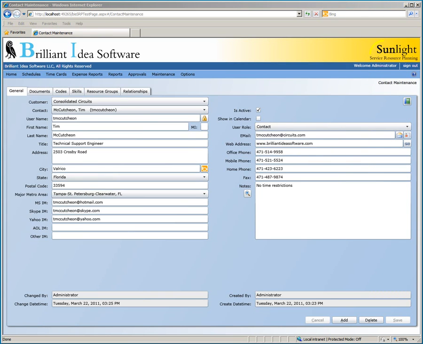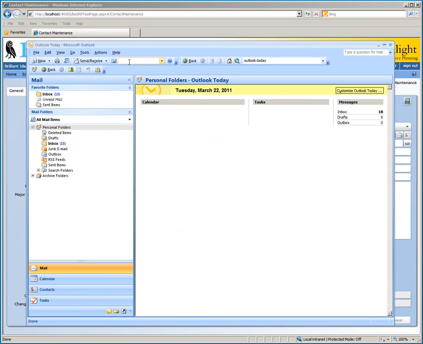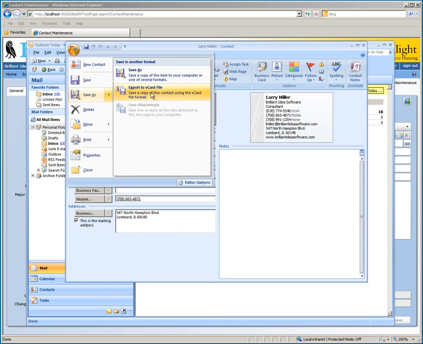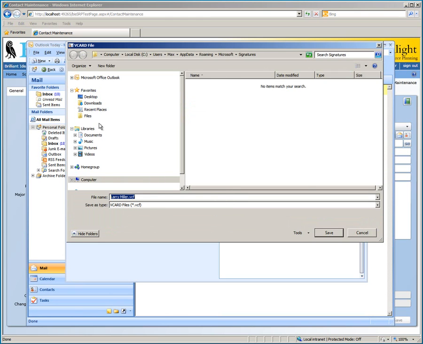If you have an Outlook contact you wish to import into Sunlight, you can do that as well. Let's search for Larry Miller and save his contact information to a vCard file by going to Save As and Export to vCard file.